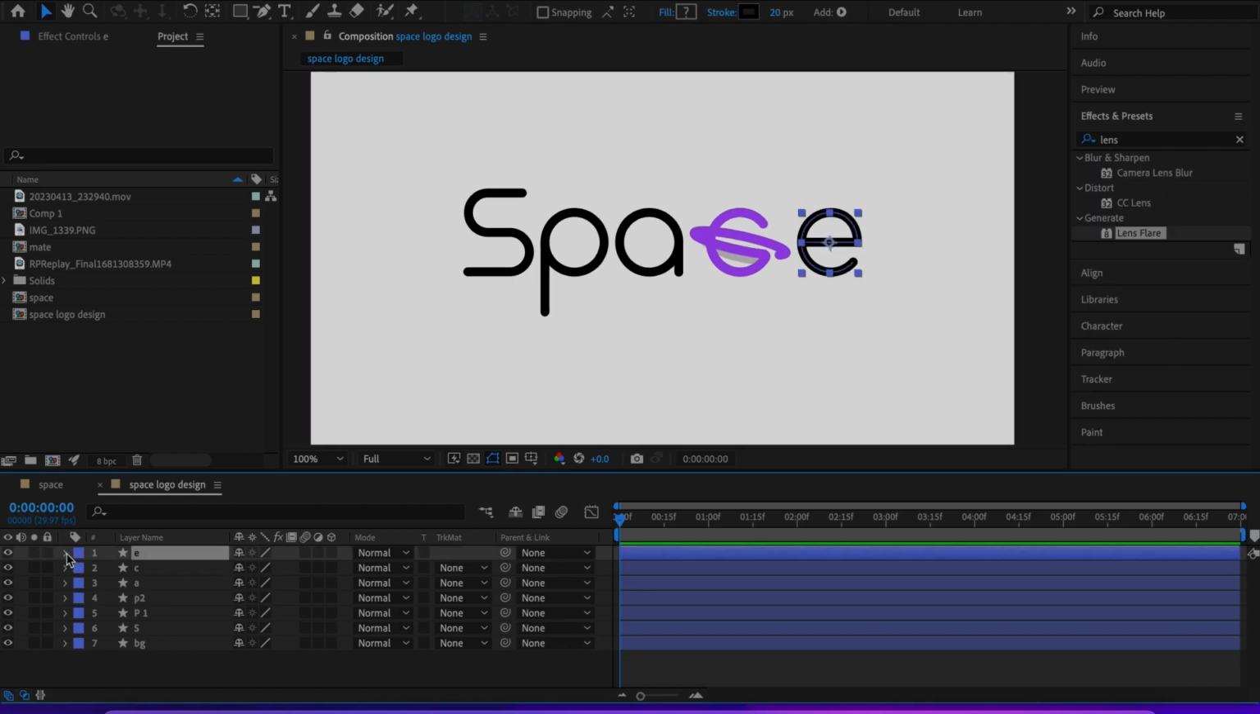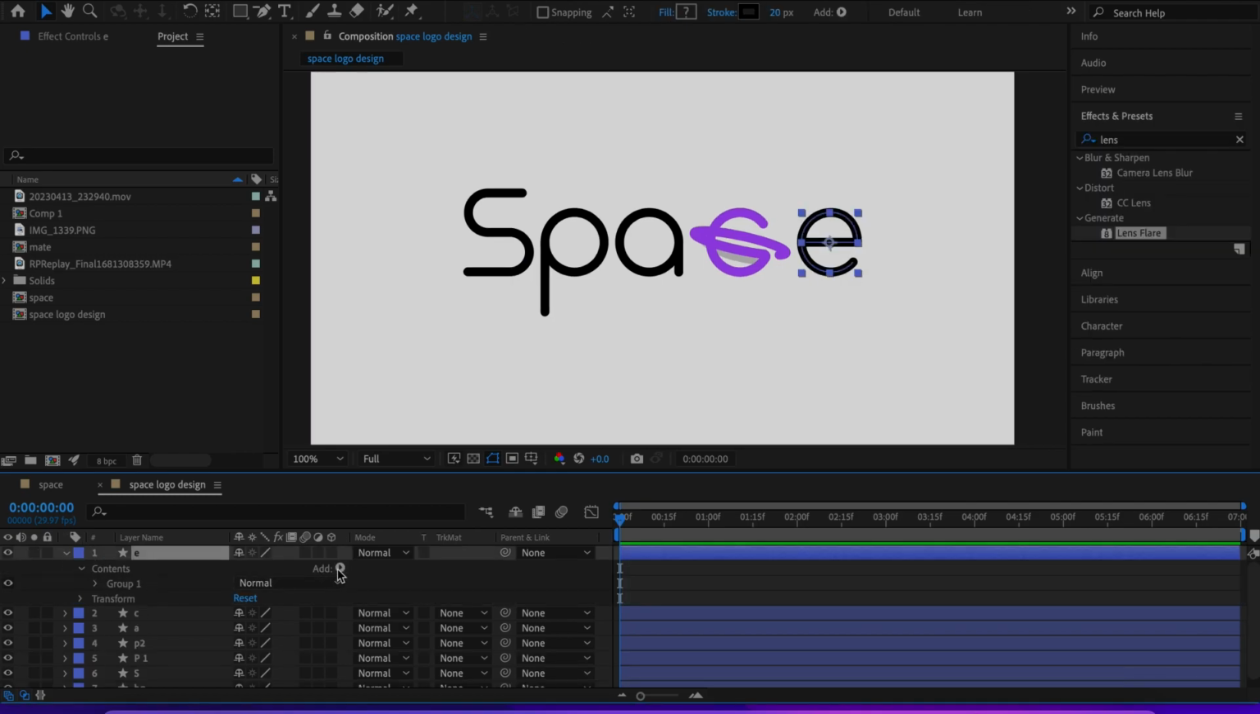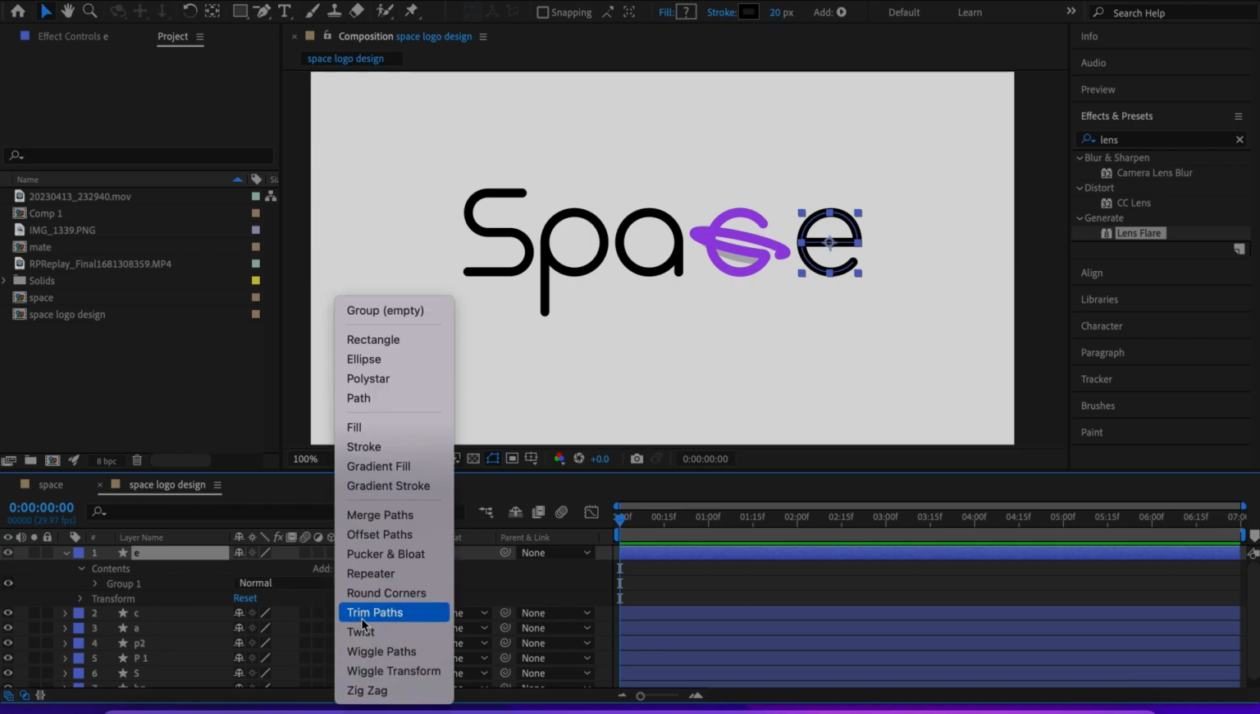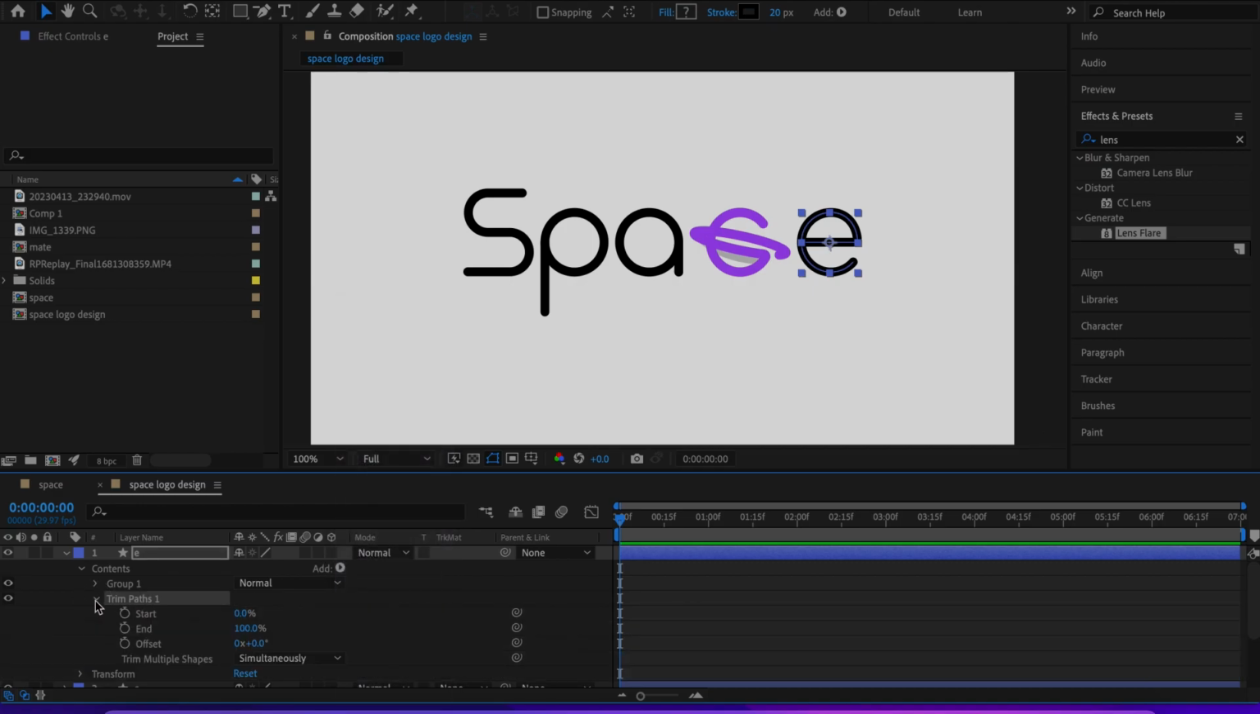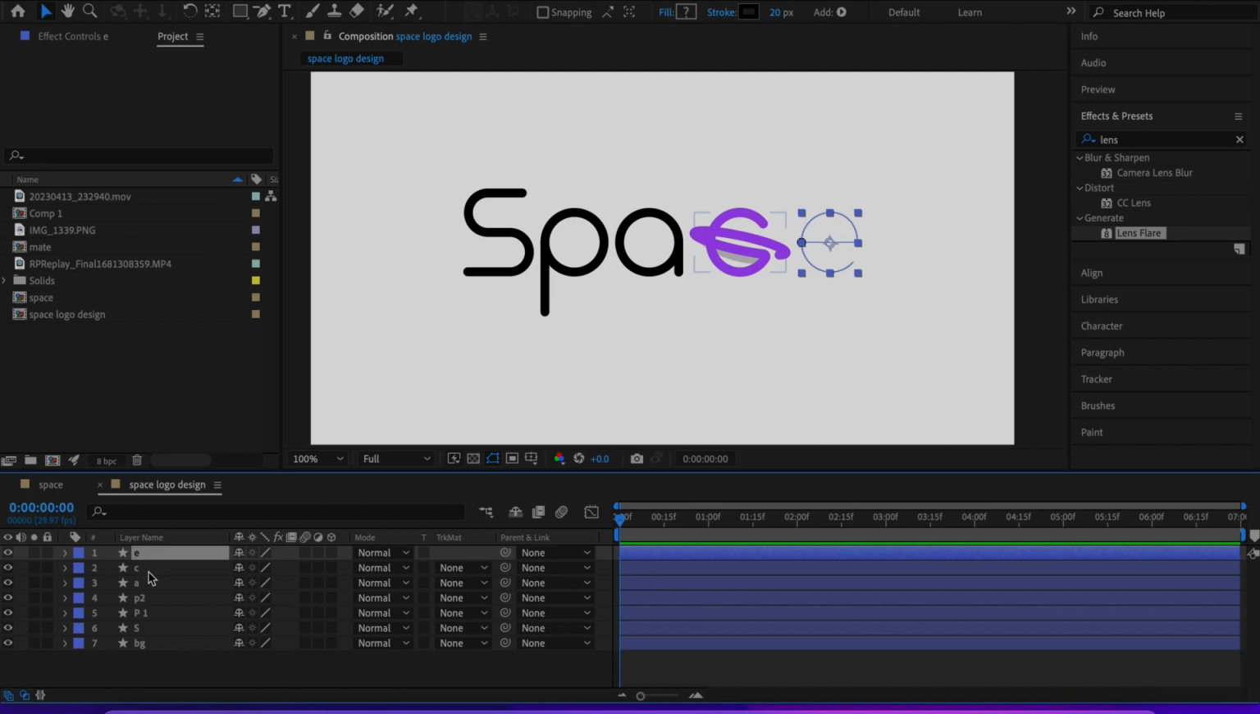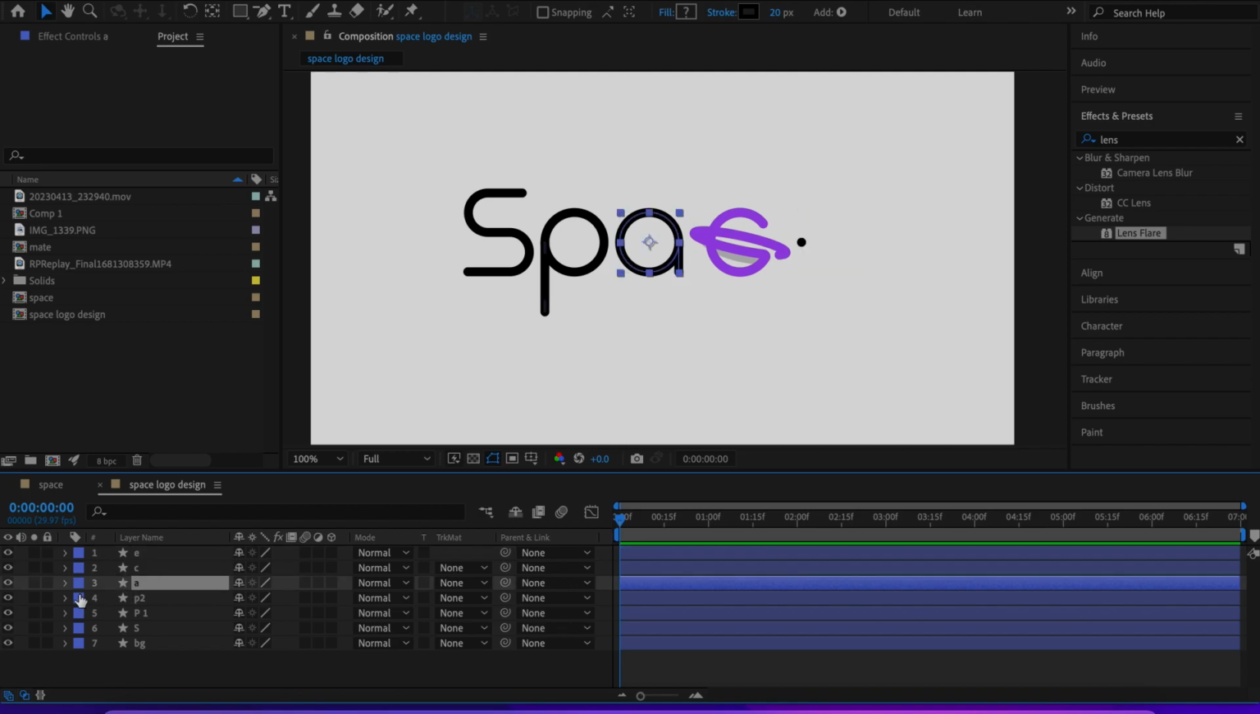We need to use a trim path effect. Scroll down this layer, and there is Add. Find Trim Path. There you go. So trim path is doing such an effect. Looks cool. Let's increase that to 99.9. As you can see, we have a dot here, which reminds us of a planet, right? Looks cool. Let's do the same for A.